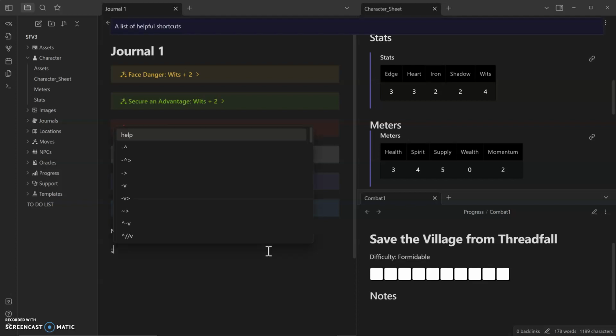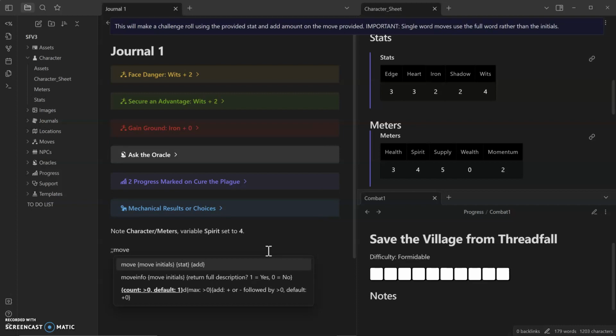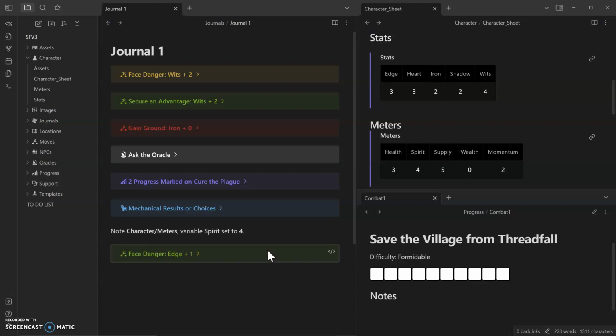So what I can do is make a face danger move. I wrote the JavaScript here that says move, and then we're going to pick the move initials. So FD, face danger, and we're dodging this. So this is with edge, okay? And let's say that we have an add of +1 on this roll, okay? So I close this up, and boom, here's what happens.